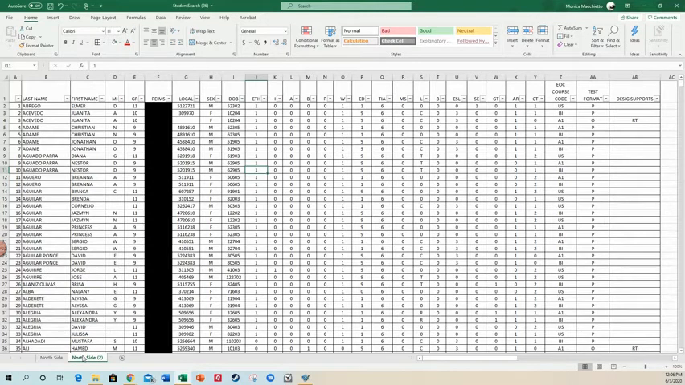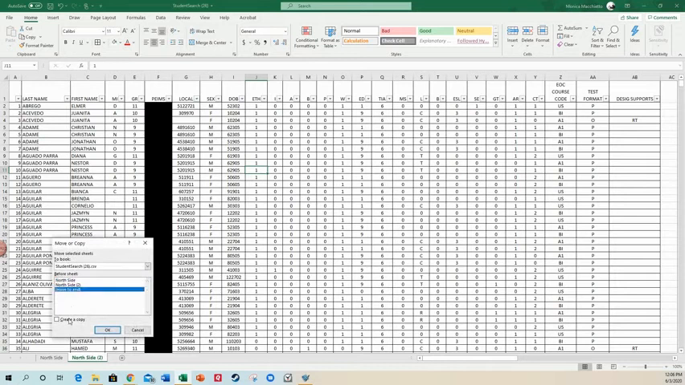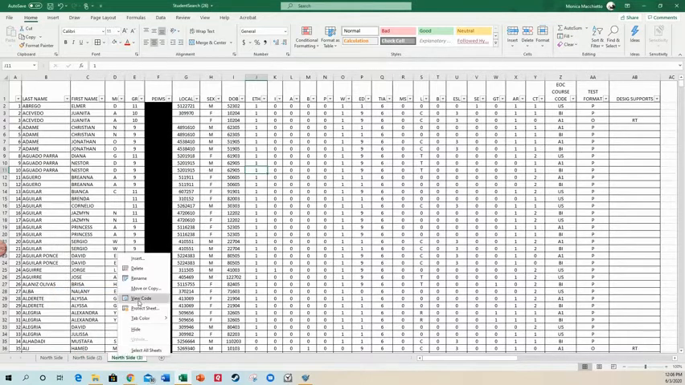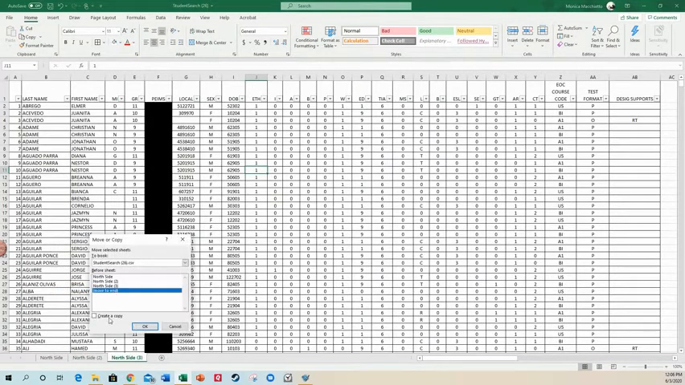Since you always need to keep a master roster with all that information, we're going to have 3 additional copies. So we should have a total of 4 spreadsheets. So we're going to go ahead and do that 2 more times. Move it to the end. I always say create a copy and move to the end. Then you're going to do the same thing again.